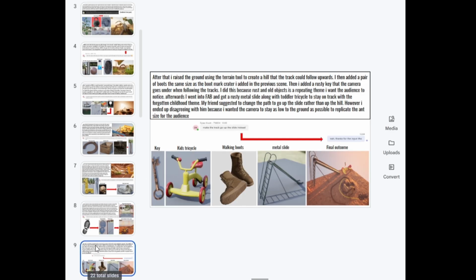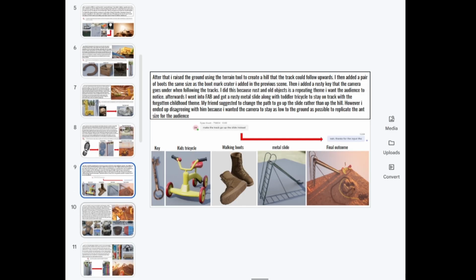Then I added walking boots, keys, a kid's tricycle, and metal slides. So just little assets to make it look a little bit nicer and keep the theme that I was going for.